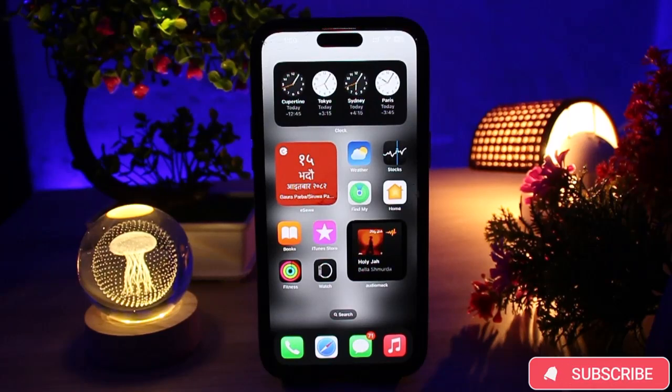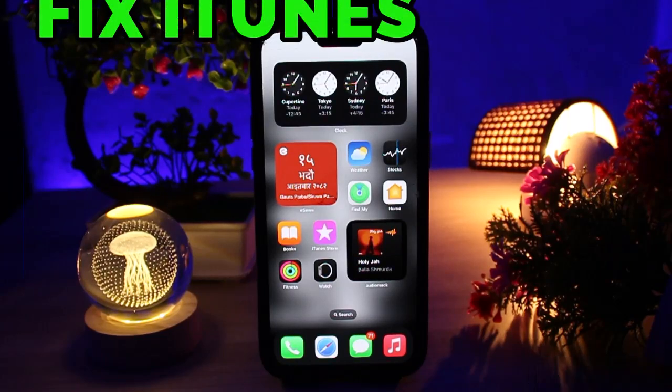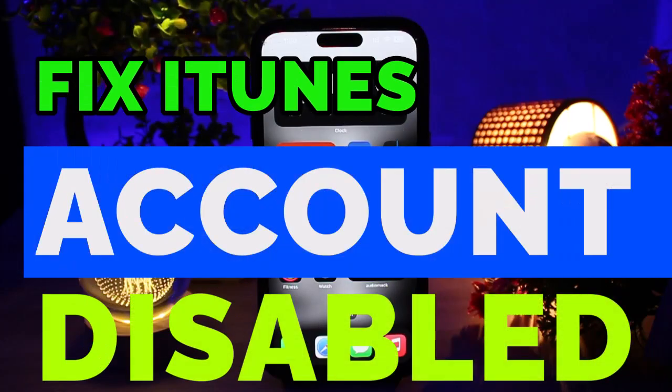Today I'll show you how to fix the error when your iTunes store account gets disabled. Don't worry, this usually happens for security reasons and I'll walk you through the quick steps to get it back.